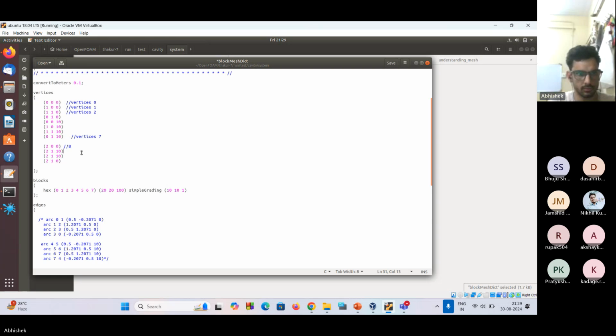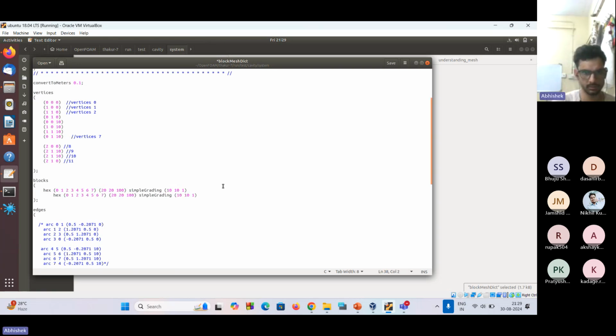8, 9, 10, 11. Now in a similar way we'll define the block. This is the left block, this is the right block.